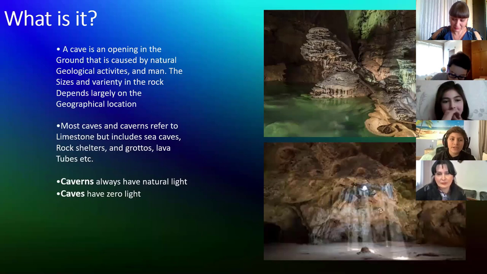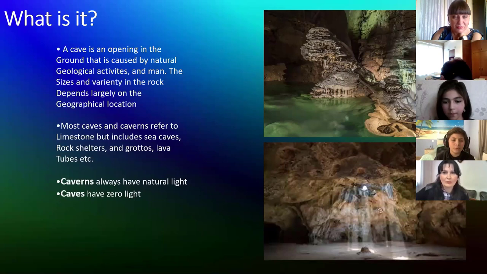What is it? A cave is an opening in the ground that is caused by natural geological activities and man. The size and variety of the rock depend largely on the geographical location. Most caves and caverns refer to limestone, but they also include sea caves, rock shelters, grottos, lava tubes, etc. Caverns always have natural light. Caves have zero light.